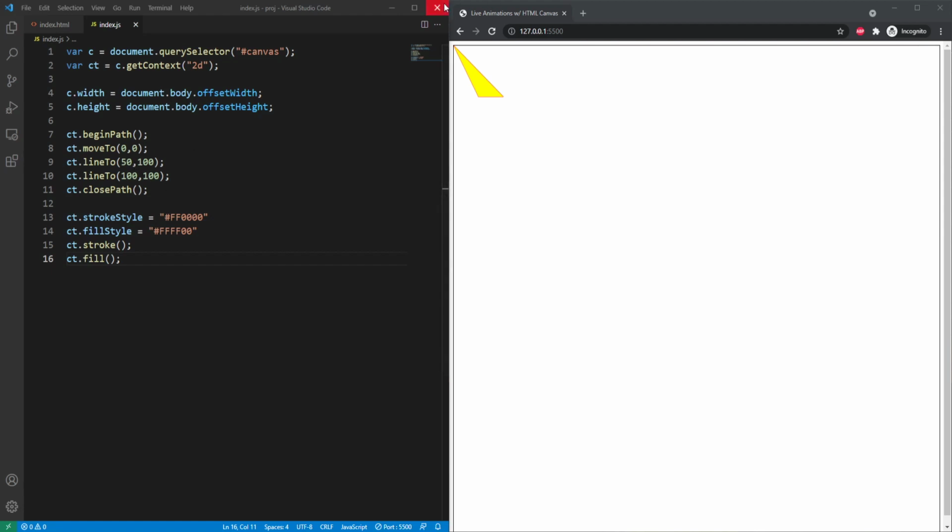Now, if you want to adjust the width of the stroke, you can use the line width function. So if I just type line width, or sorry, property, not function. If I type the line width property, we can adjust the width of our stroke in pixels. So if I say 5, you can see that adjusted it.